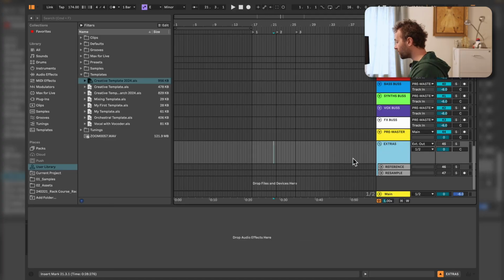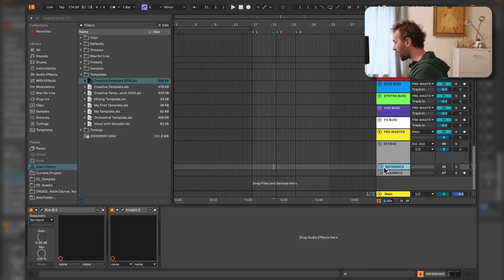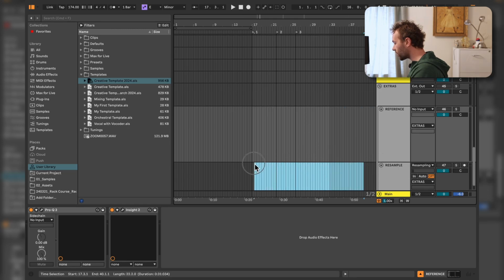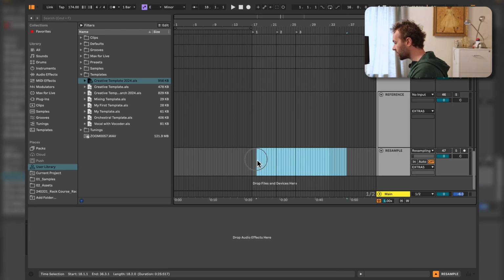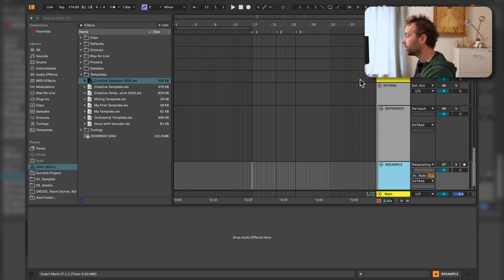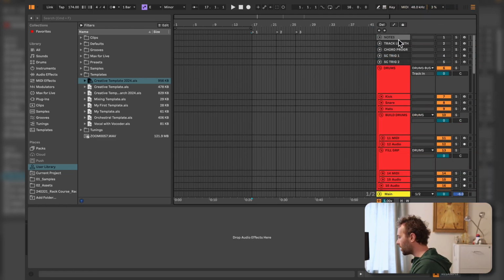Down the bottom here, I have this extras track, which allows me to drop in a reference track here, as well as contains a resample track that I can just resample my entire session into, or whatever I have soloed, so that I can easily drag the audio back into another track and work with it in a creative way. And up the top of my session, I also have a few different tracks.